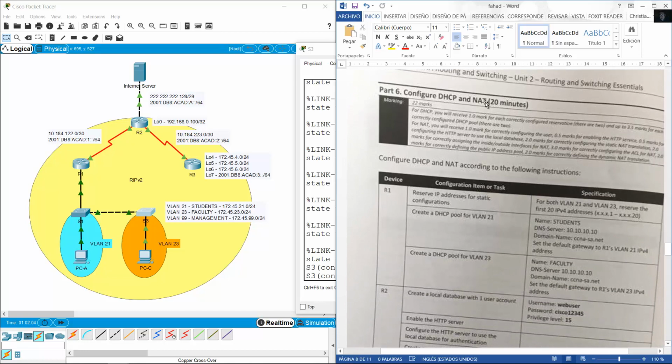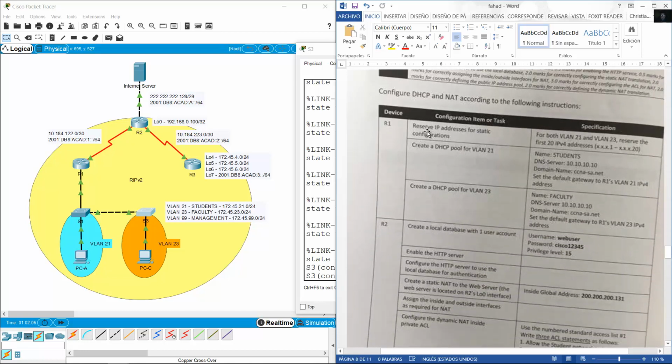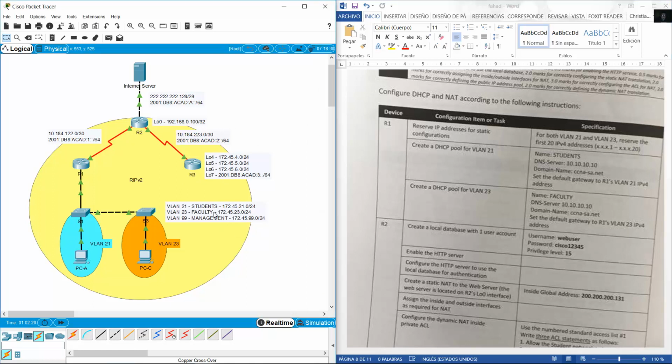Okay, configure the DHCP and NAT. Reserve IP addresses for static configurations. For both VLAN 21 and 23, reserve the first 20 IPv4 addresses, from 1 to 20. Remember, this is the subnet for VLAN 21 and this is the subnet for VLAN 23. Configure the DHCP, but first of all exclude the first 20 IP addresses on each VLAN. The server is R1.